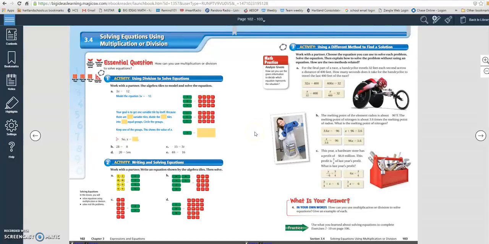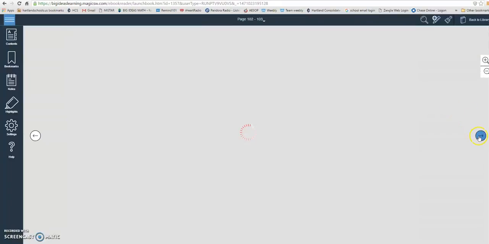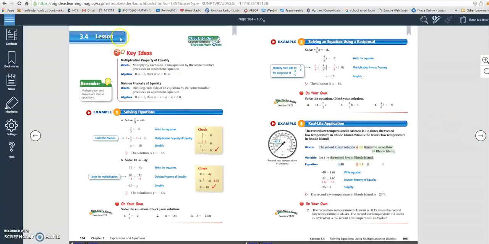Okay, there's a couple things I want to show you about how the sections are set up. Every section is going to have a couple of pages of activities. So here you can see activity 1, 2, activity 3 for this section. If I turn the page, now I have the lesson part, and that goes over vocab and examples, and a little bit of practice that you can do on your own for each example.